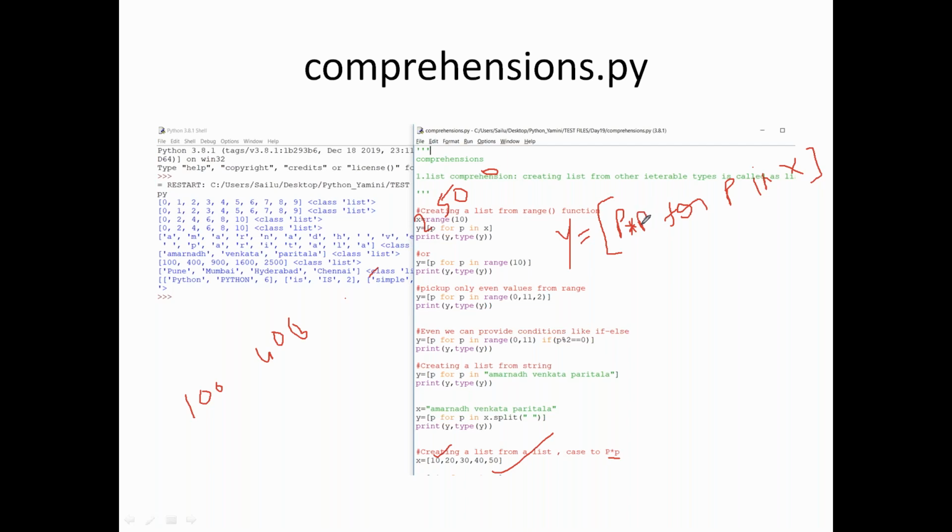Done. So the system is going to pick up the value from X, store it into P, and while creating a list, the system is going to multiply it as P square and store it into the Y variable. So that will be something like this: 100, 400, 900, 1600, 2500, and the data type is a list because you have a square bracket. In place of square bracket, if I have a normal bracket, what can this be?